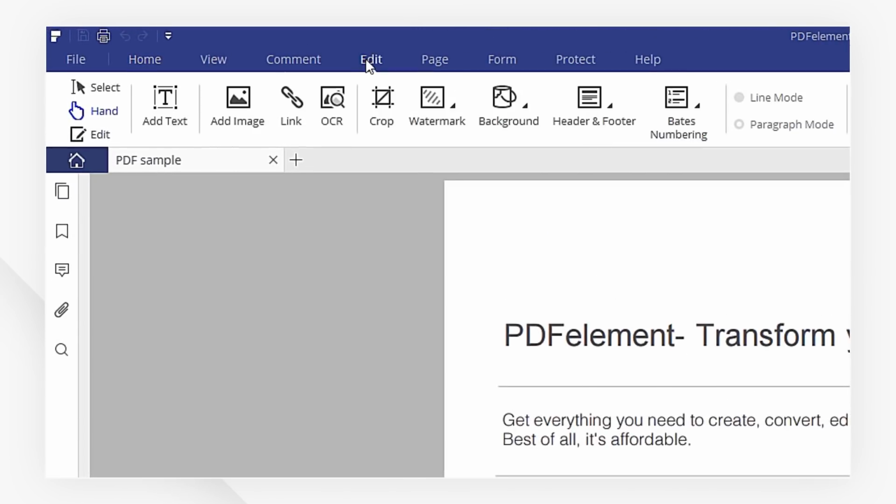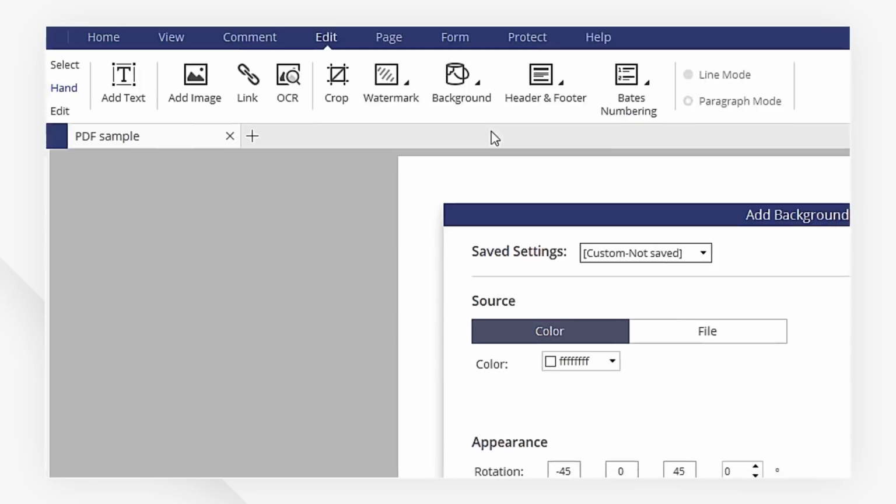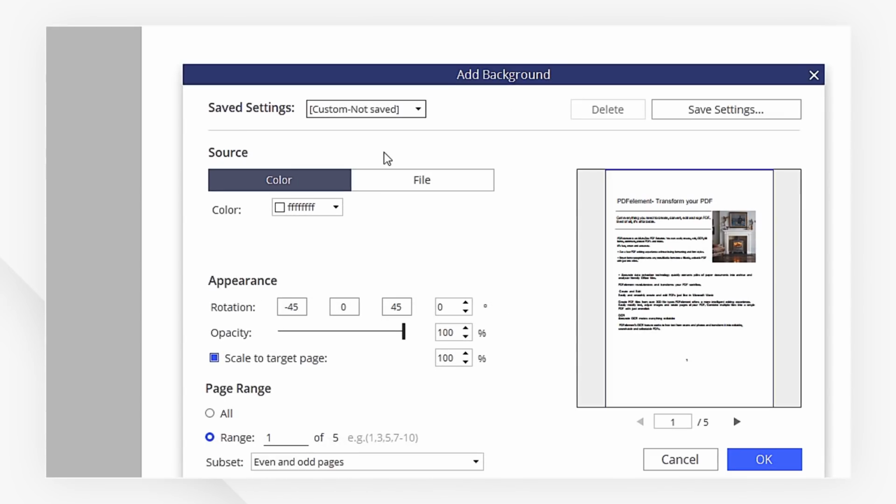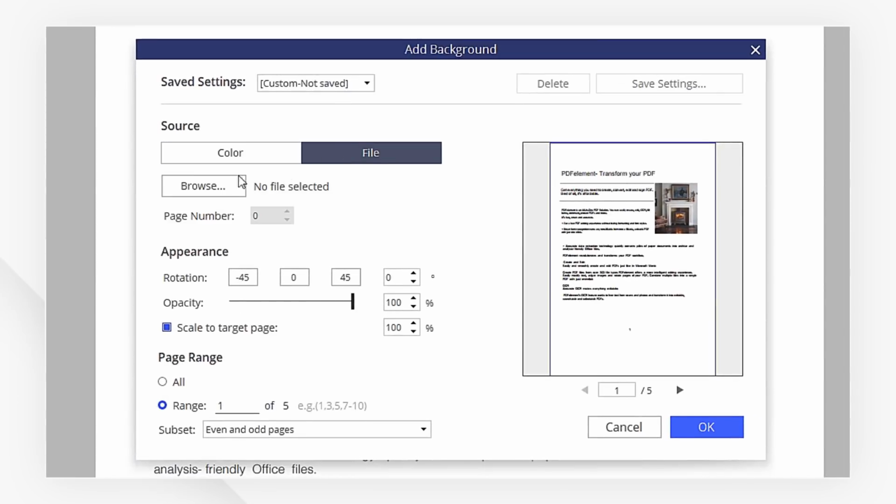I'm going to head to the Edit menu. Then click the Background tool here. I'm going to pick New Background. Here, I can either add a background color or insert an image. Now, I'm going to insert my company logo.